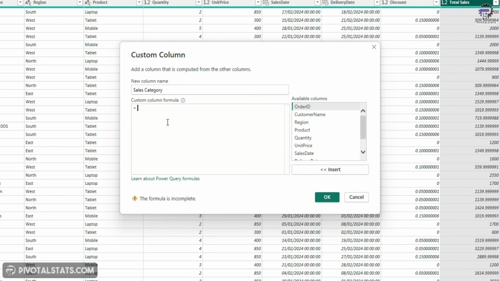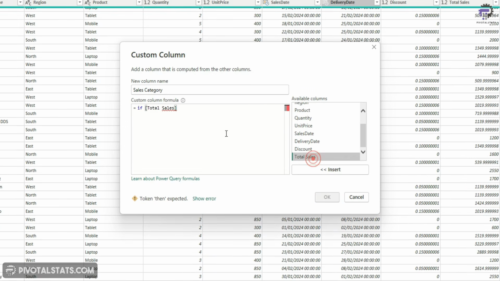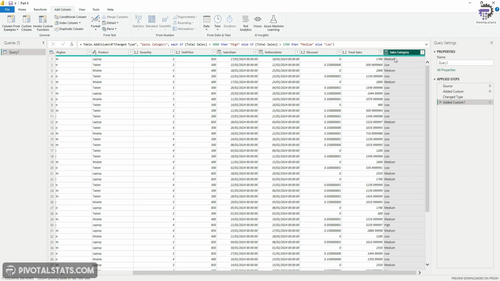So how do we write that condition? It's as simple as writing English. So if Total Sales is greater than 3000, then give me High, else if Total Sales is greater than 1500, then give me Medium, else give me Low, and that's it, and press OK. So if you see now, this new column has been created.